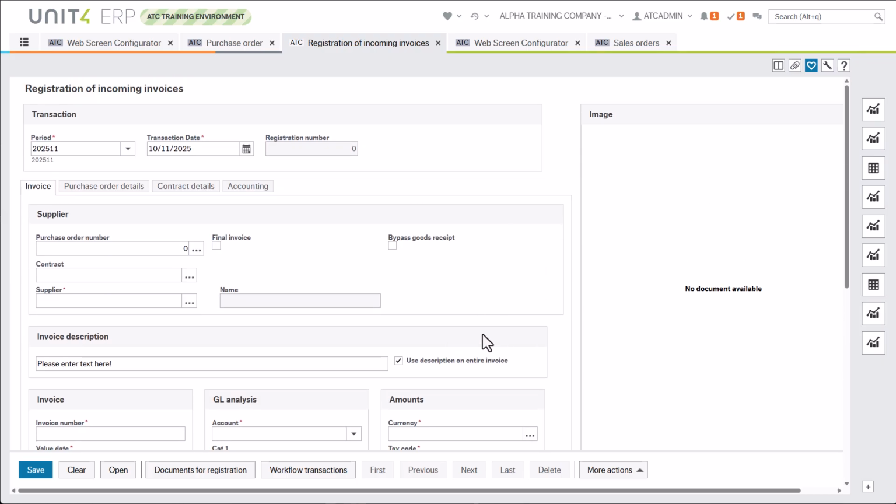Also worth adding that use description on an entire invoice is ticked by default here, but you won't be able to tick that by default on an AP rejection task, for example, where an invoice comes back to accounts payable. You wouldn't be able to default that without Web Screen Configurator.